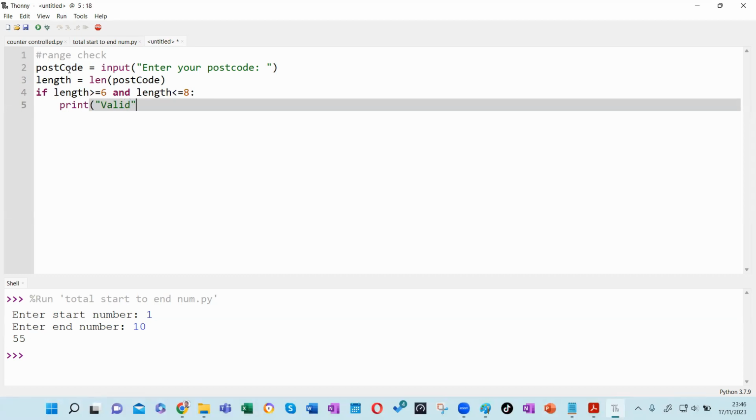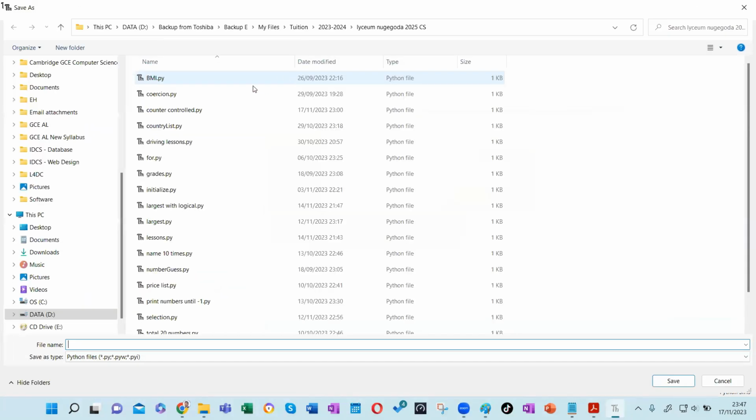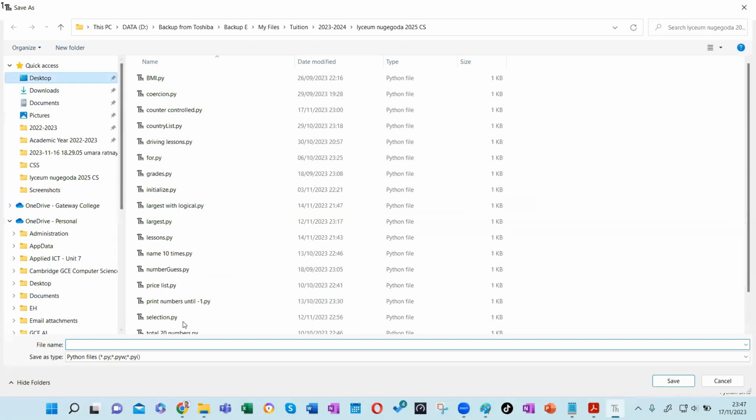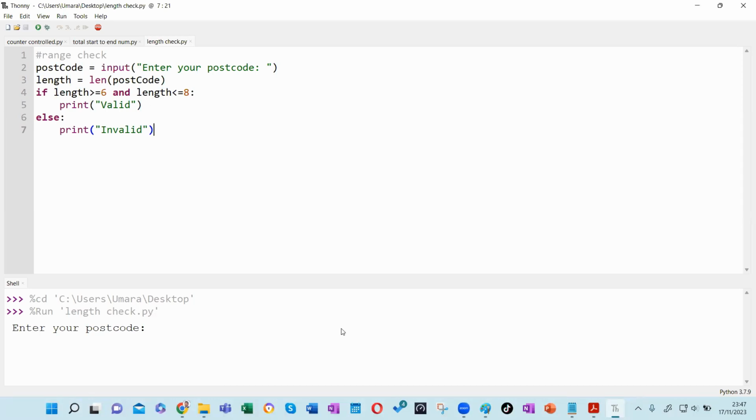Then if that is true, print valid, else print invalid. Simple. Run it.